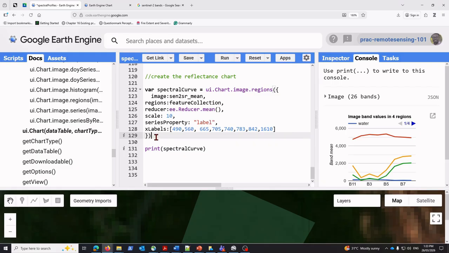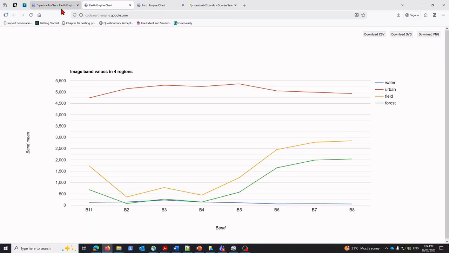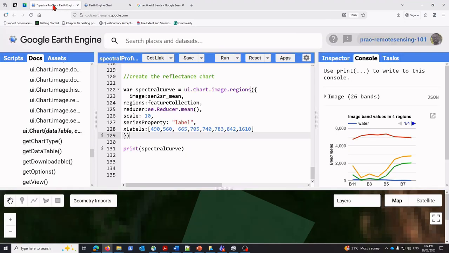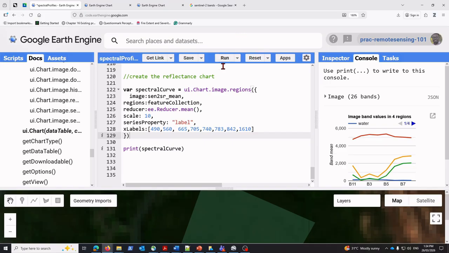So once you have done this, what we are expecting to see is that instead of seeing B11, B2, now we are going to see the numbers. So we are going to see the wavelength representing this. This is the one we are editing, because at the moment it doesn't make sense. So I expect that you see changes on the x-axis once you run this particular script. So we're going to run this script again and see what happens.